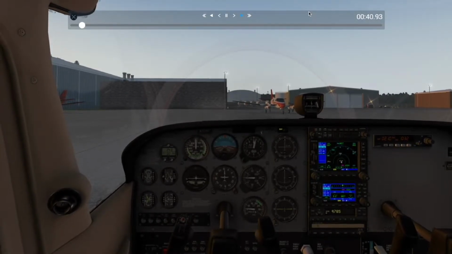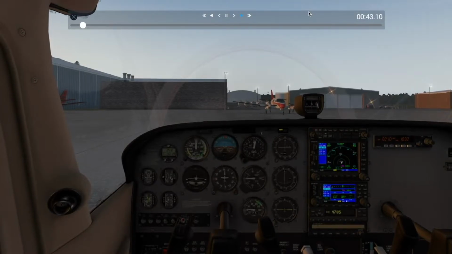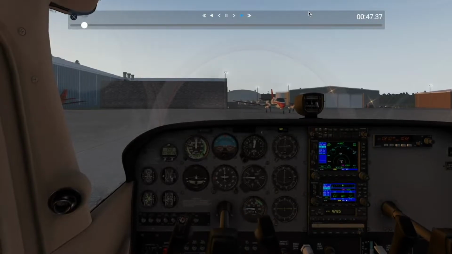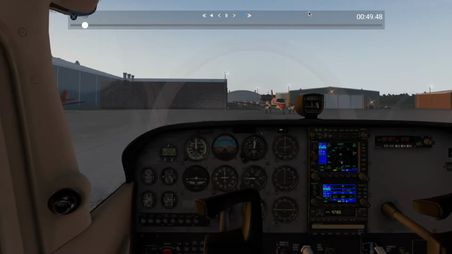So it'll go something like this: Tallahassee Ground, Cessna 172 Sierra Papa, ready to taxi VFR for closed traffic. I have information Romeo. And they'll respond with, sir, this is a Wendy's.